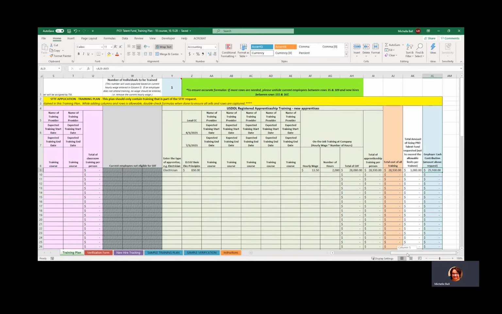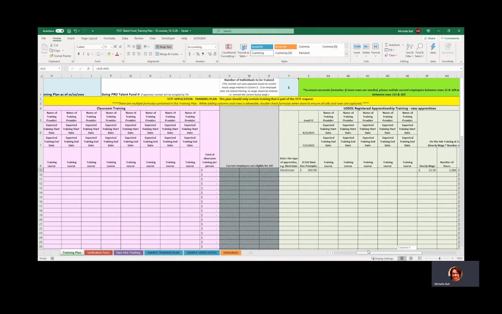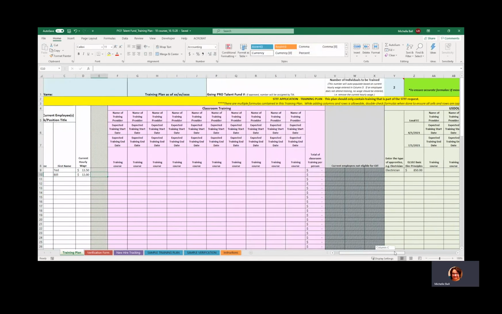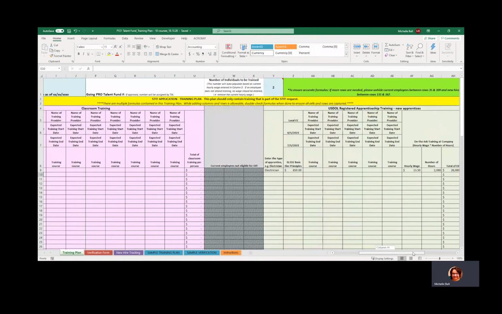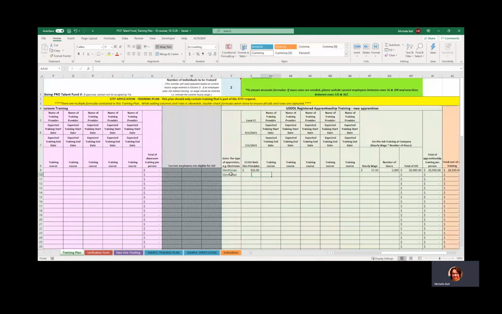Then what you'll do is repeat all of this. If you have an additional apprentice, we can go ahead and do another one here just for show. So we've got Mr. Jones, Bill, and he's making $13 an hour. Let's say he's an electrician as well, but he is going to be taking a different class. Local community college, he's starting in May and he's going to end in August.